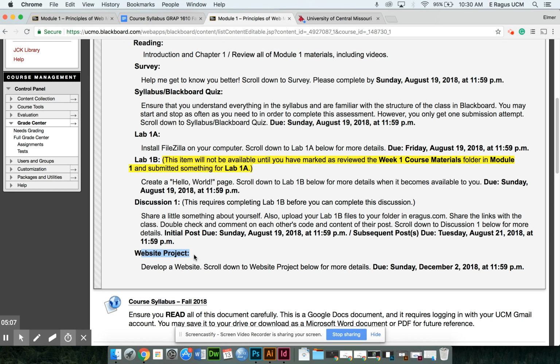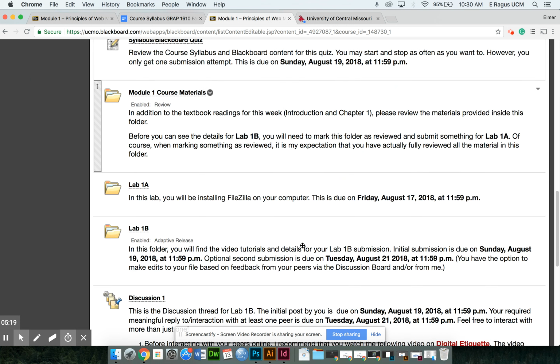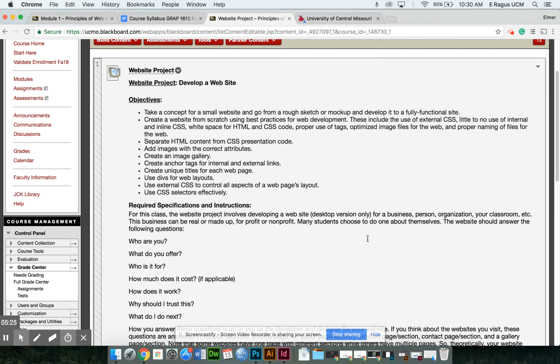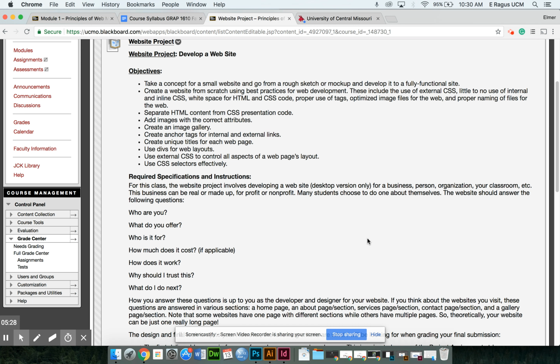And then there's the website project. I went ahead and put that information on here, even though it's not due until the end of the semester or close to the end of the semester, Sunday, December 2nd. This website project is all about you developing your very own website. Now, by the end of the semester, regardless of your experience with HTML and CSS and building web pages, I'm confident just like the peers before you, that you will be able to create awesome web pages.